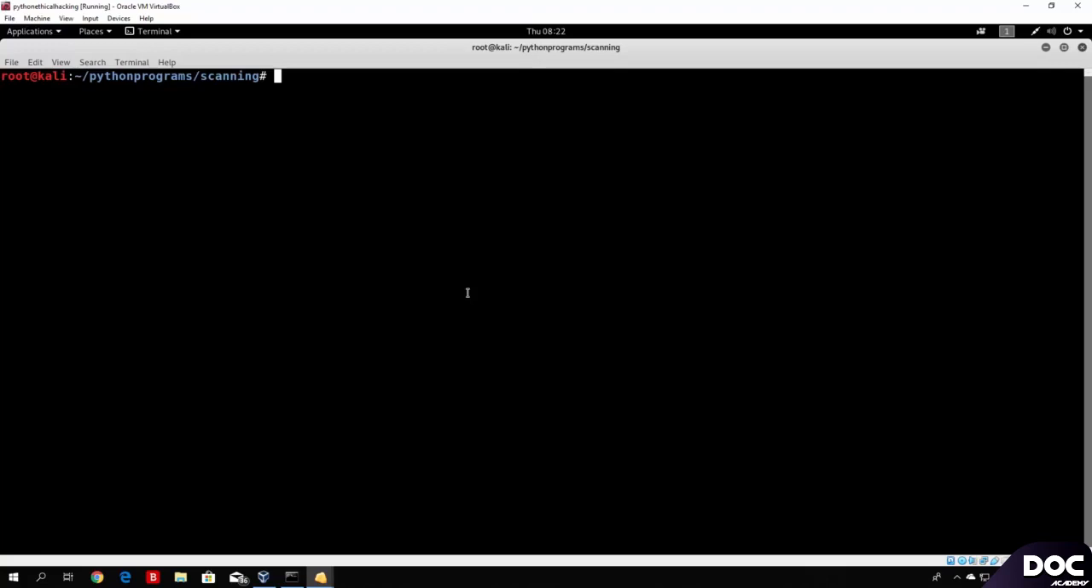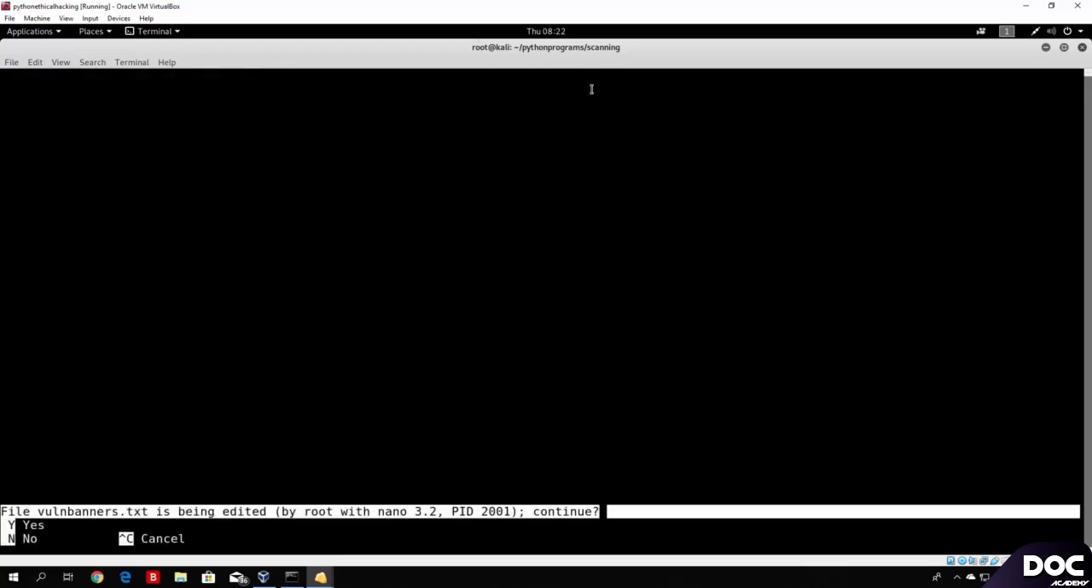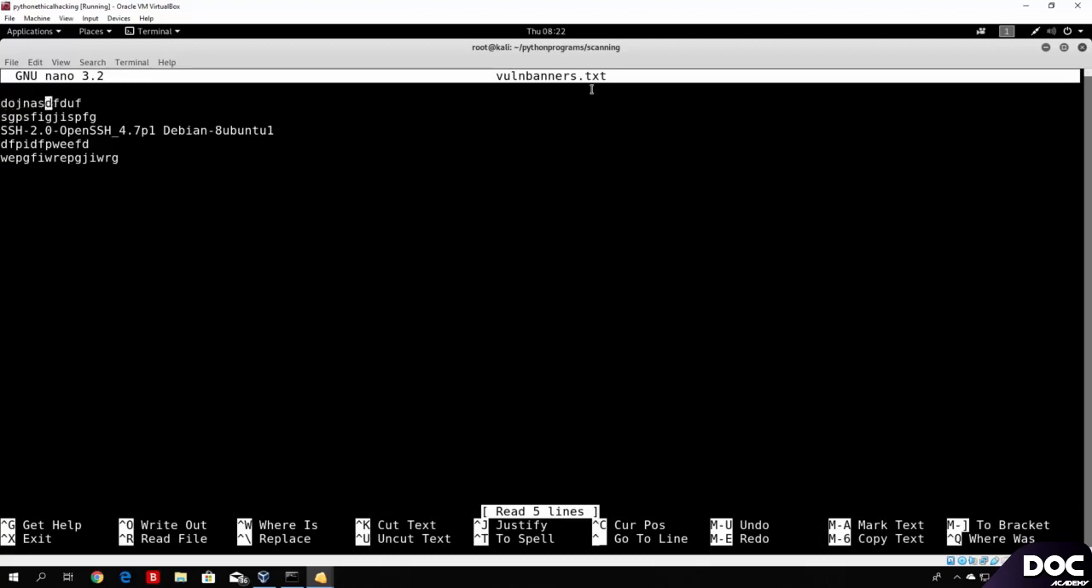So I made that file right here. If you notice, vulnbanners.txt, if I nano it, what I have right here is some gibberish, and then at the third position I have the banner from the SSH port from our Metasploitable, which is the one that we received in the previous video with our return banner program. Then after that I also have something which doesn't make any sense, just so we have multiple things in the file itself.